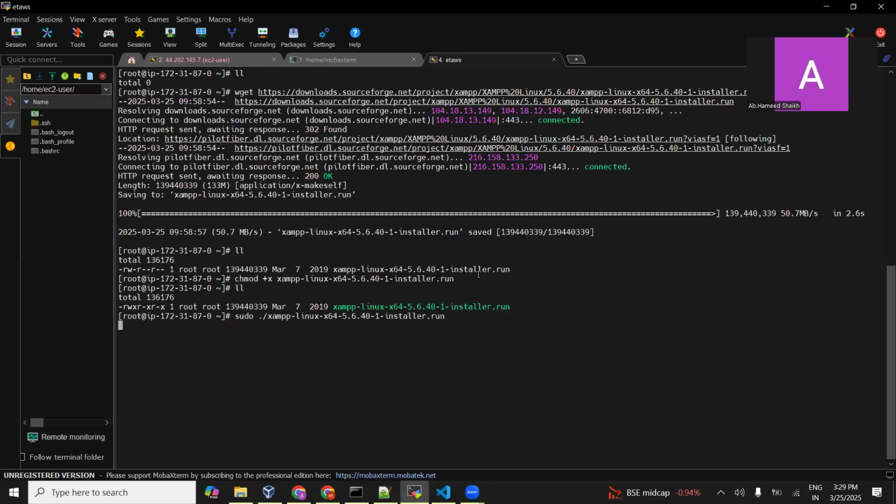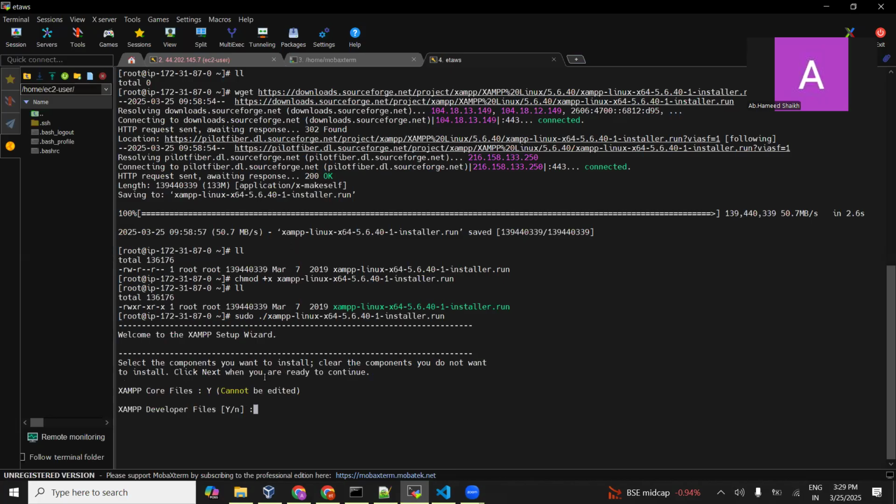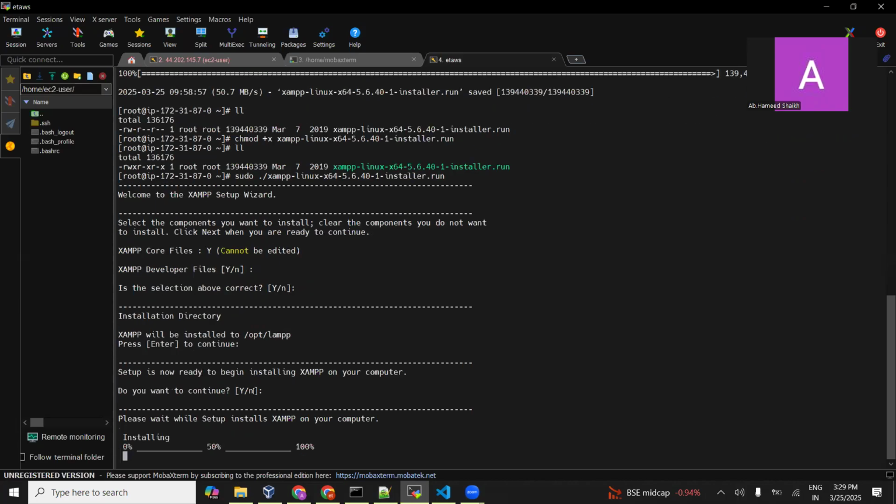This will take a few minutes to install the XAMPP server. Whatever options you can see, you just press enter. You can select the default configuration over here. I'll just quickly go over this configuration: the directory where you want to install. This will take a couple of minutes and then it will complete.